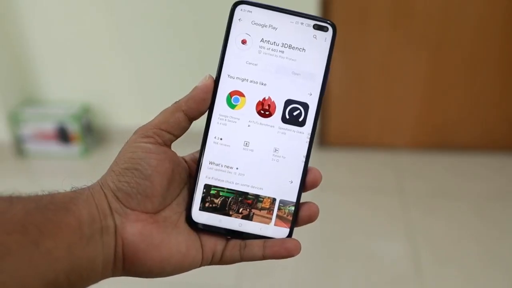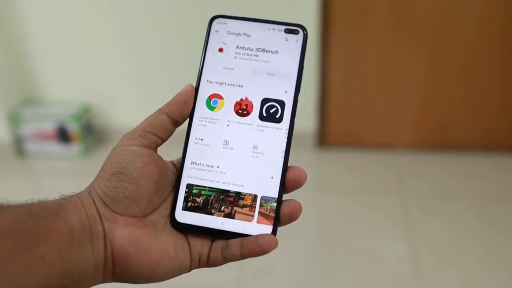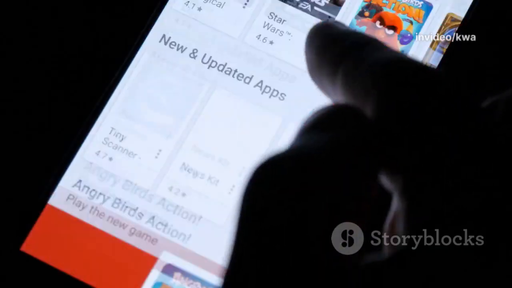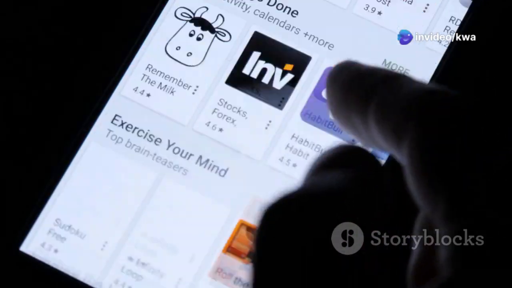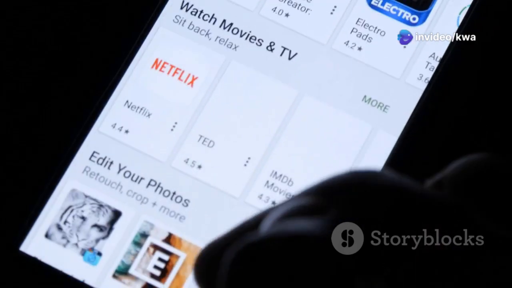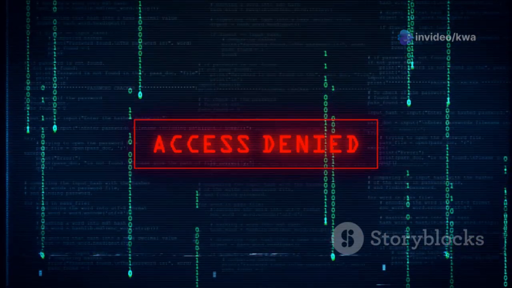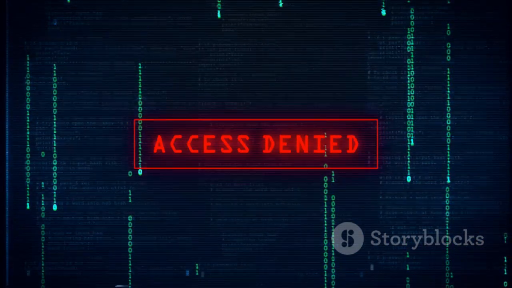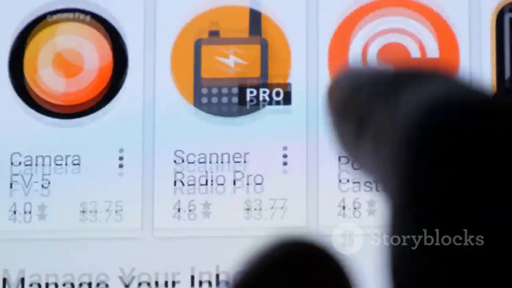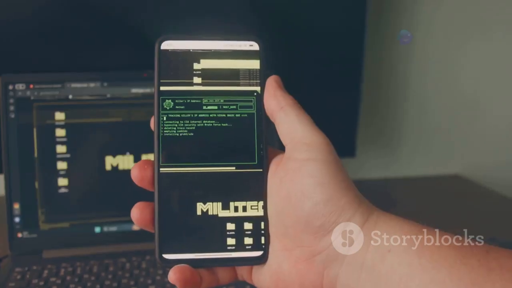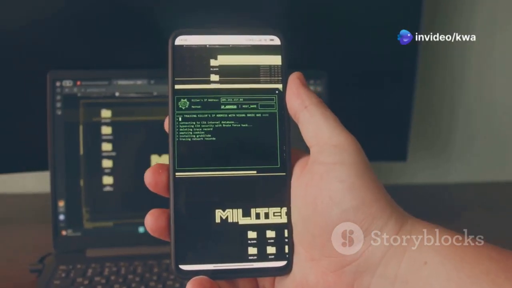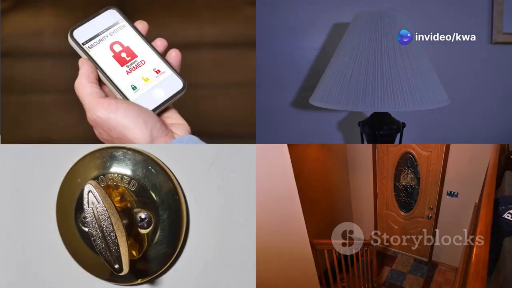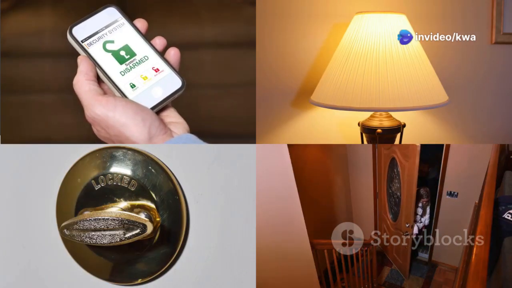So, what are some best practices for downloading apps safely? First, stick to official app stores like Google Play or the Apple App Store. Review app permissions carefully. If an app asks for excessive access to personal data, think twice. Also read user reviews and ratings to gauge reliability, and of course, always keep your software updated. Consider using reputable security software for an extra layer of protection.